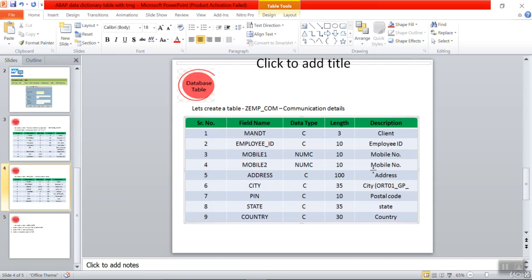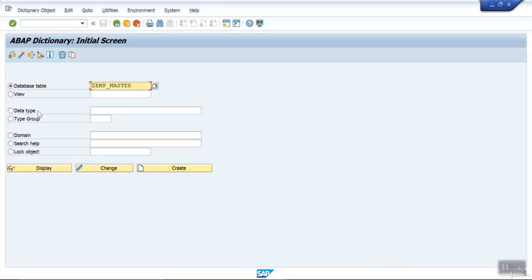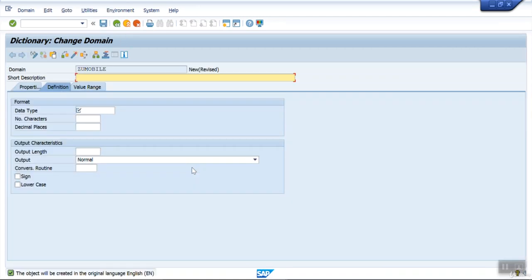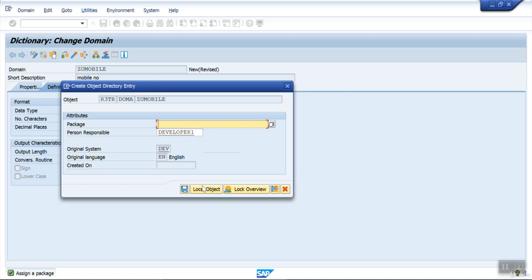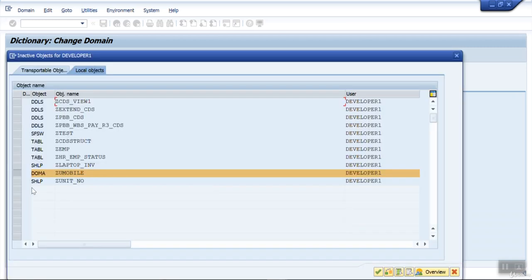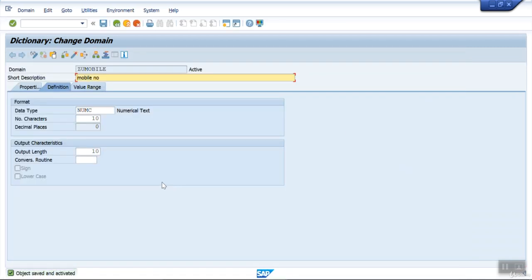First I want to create a domain for mobile number. Select domain, ZU mobile, click on create, give the label as mobile number, and the data type I am selecting as NUMC. The length of a mobile number is 10. Activate. I am saving as local object. So this domain I have created, Z mobile.